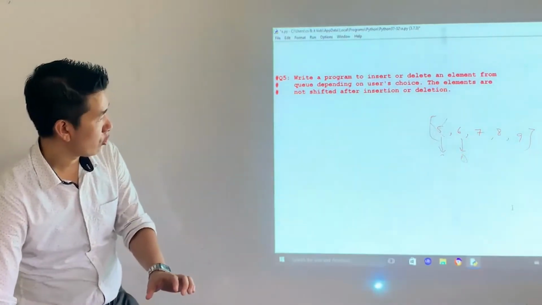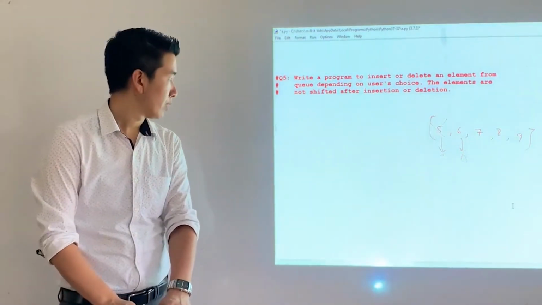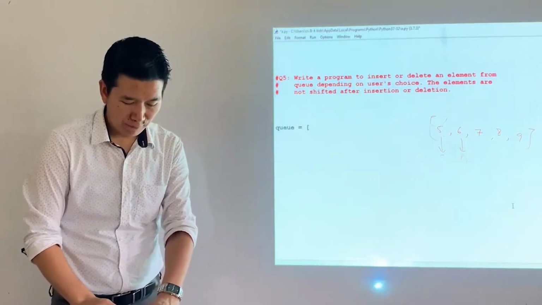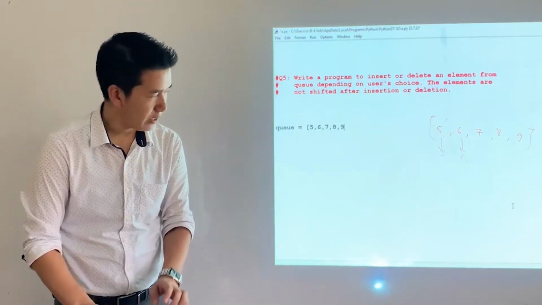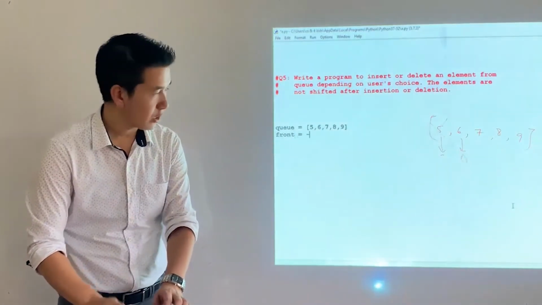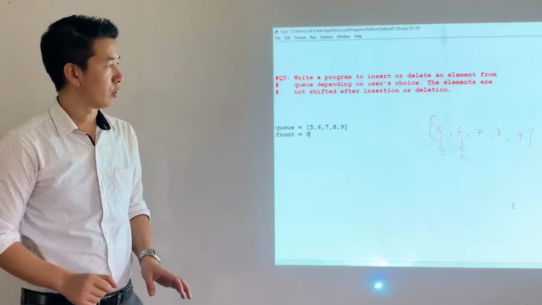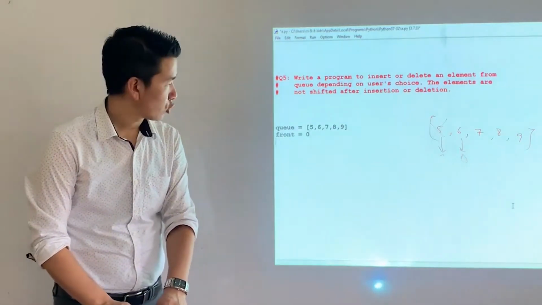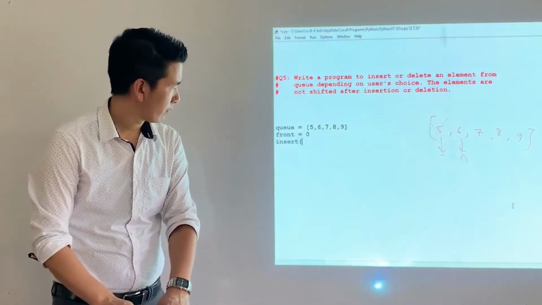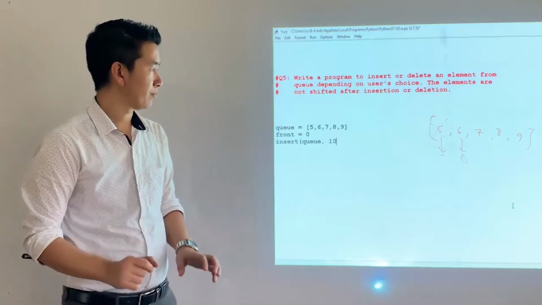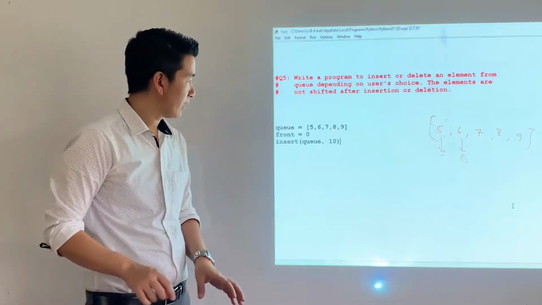First things first, we'll have the main part of the program. Q is equal to, let's say you have 5, 6, 7, 8, and 9. Alright? And then let's have a front value is equal to 0. Okay? So now let's call the function of insert. Now this is very simple, right? Q, and then we'll try to add 10. We'll try to add 10, okay?